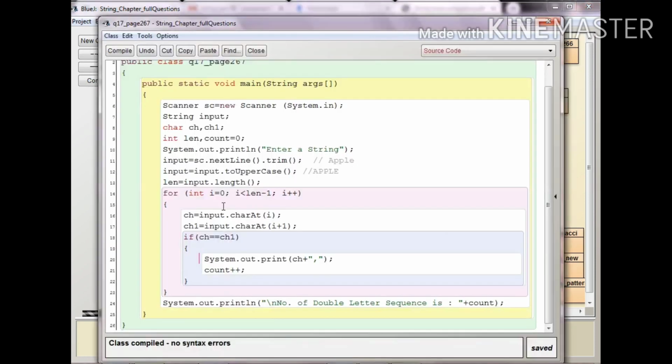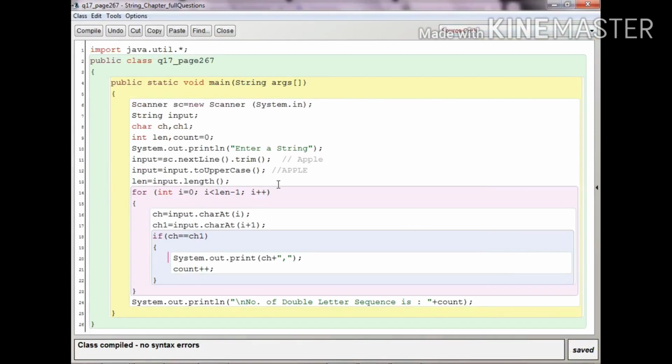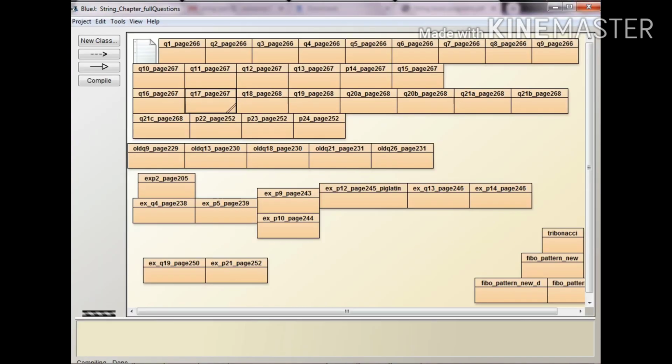So what's the code? Write in your copy, try to understand and focus. Very easy string programs. Just follow the simple steps. Now next question.